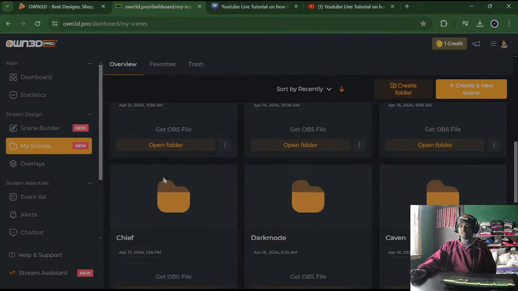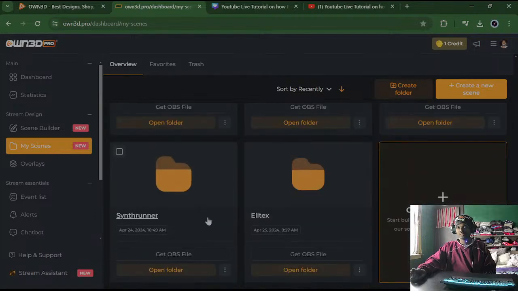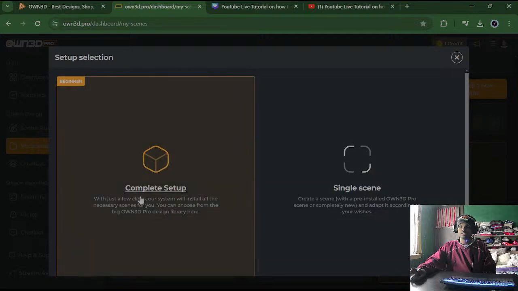So what you want to do is go to my scenes, which you find in the main menu, the dashboard. Go to my scenes, then go down here where it says create a new scene. Next you're going to complete setup. It says just a few clicks and our system will install all the necessary scenes for you. You can choose from the big Own3D Pro design library here.